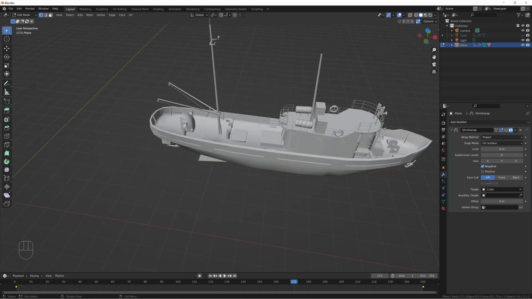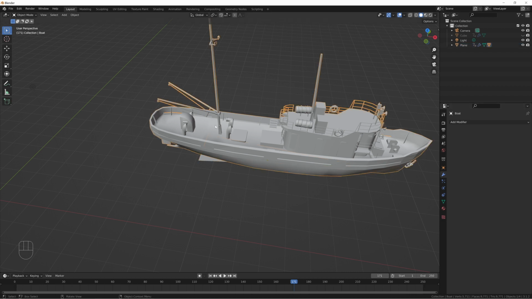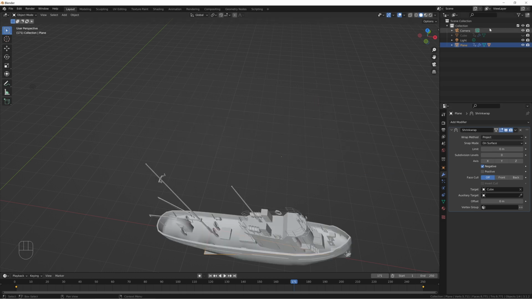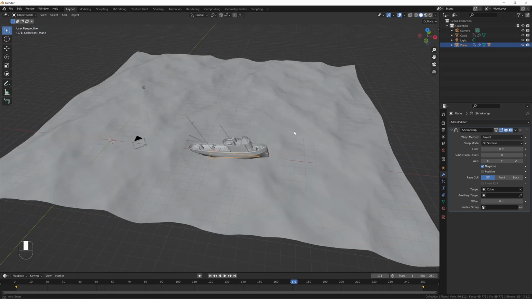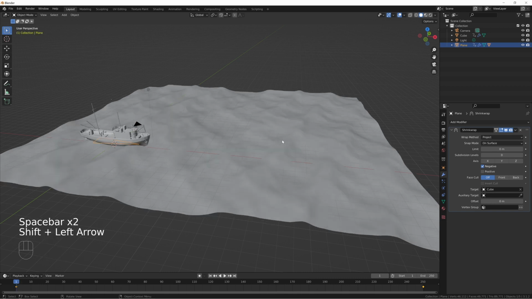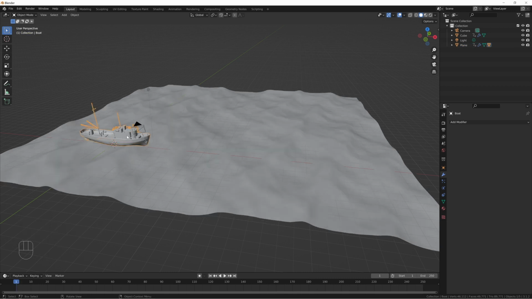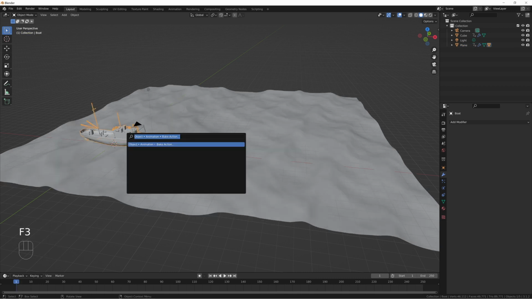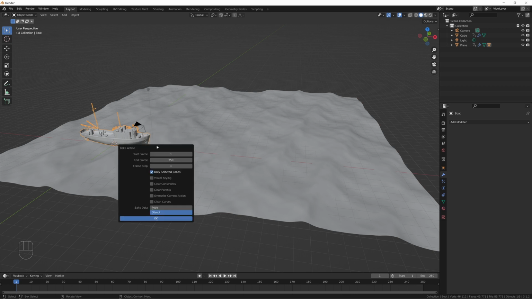So we want to remove that aspect, but we can't do that from the shrink wrap modifier or anything like that. So we have to do it on our ship itself. What we need to do is re-enable that, bring back our ocean, and then click on our ship, press F3, and type in bake action, and this option will come up. So you can click bake action like that, and then click visual keying.